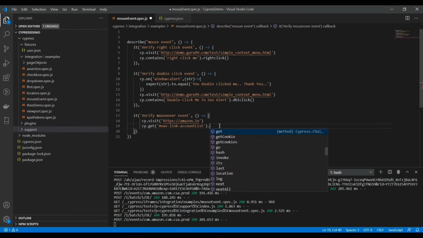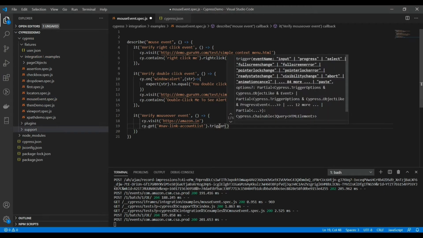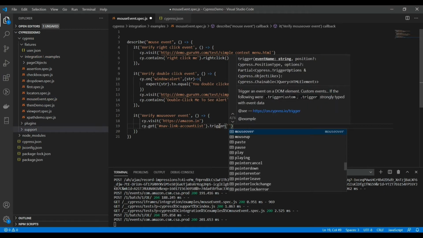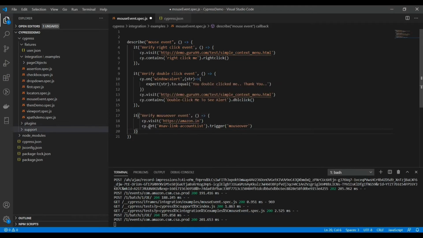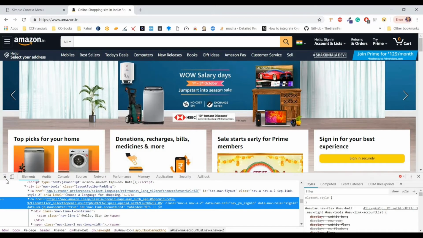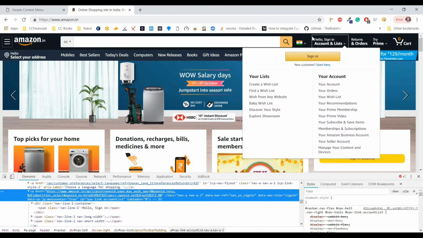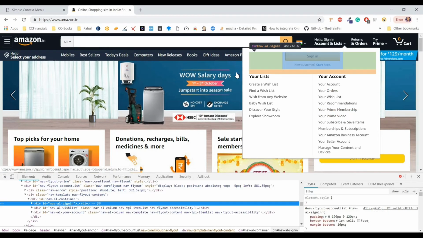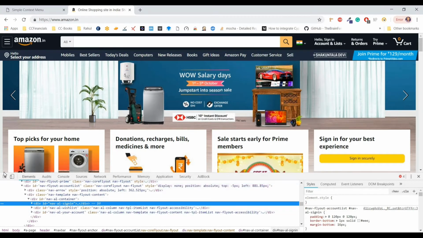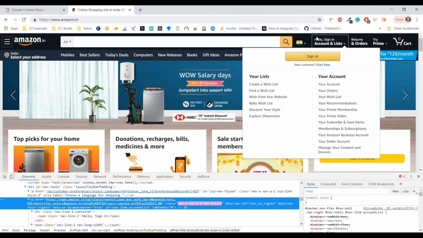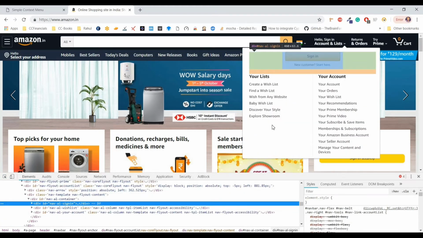To trigger the mouse over event, you just need to use the method dot trigger, and pass the event name which you want to trigger. We want to trigger mouseover. If we just write this, it will trigger the mouse over event on that particular element. Also, when we are doing this event, we need to add some assertion that this particular flyout is displayed or not. We can grab the locator for that flyout and add an assertion that it should be visible or something like that.